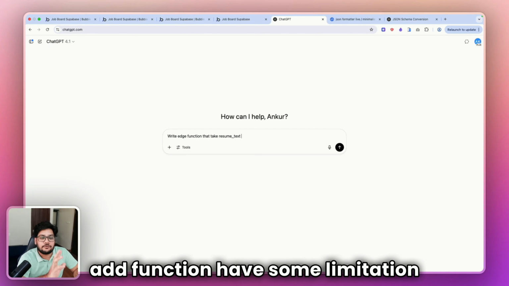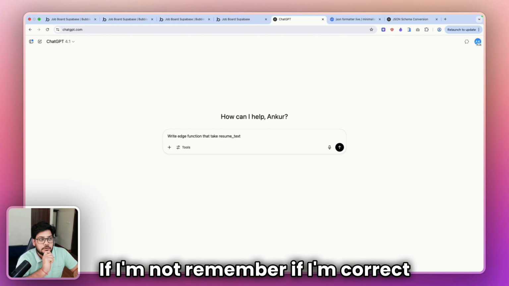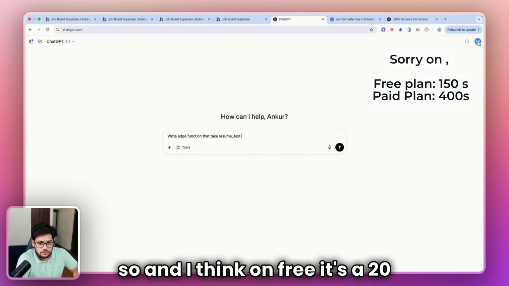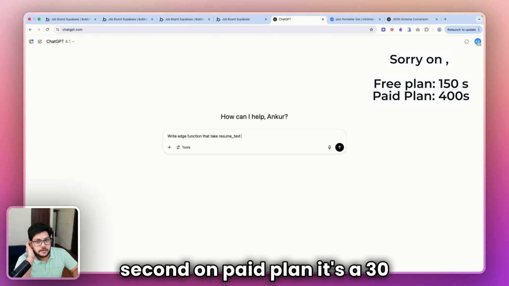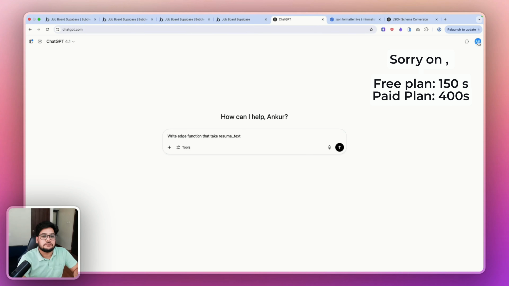Just make sure edge functions have a limitation in computation time. If I'm correct, a Supabase Edge function can run for 30 seconds or so. I think on the free plan it's 20 seconds, and on the paid plan it's 30 seconds. So make sure you work under that limit.